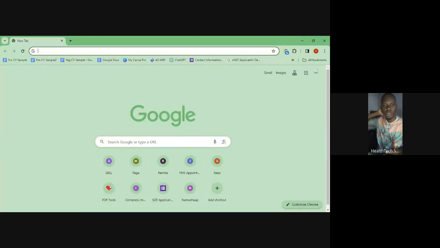Sharing. Can you see my screen? Can you see the Chrome homepage, right? Yes.